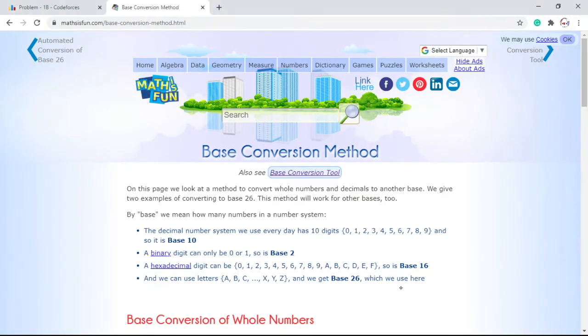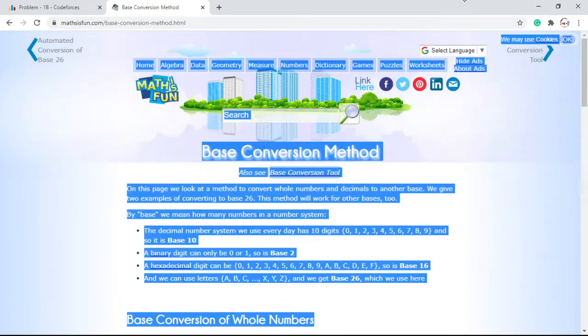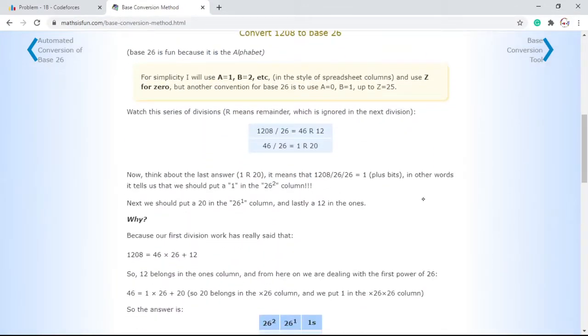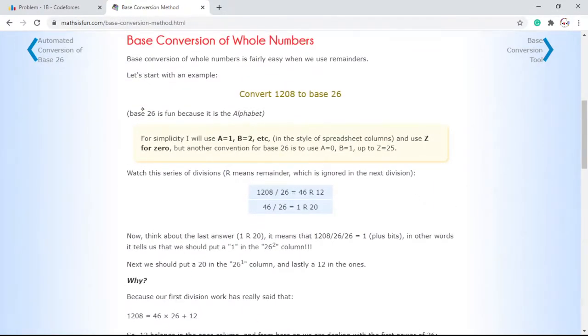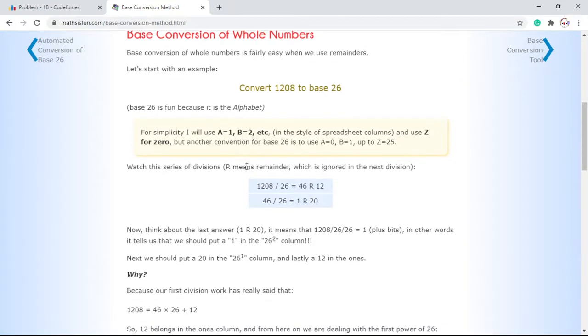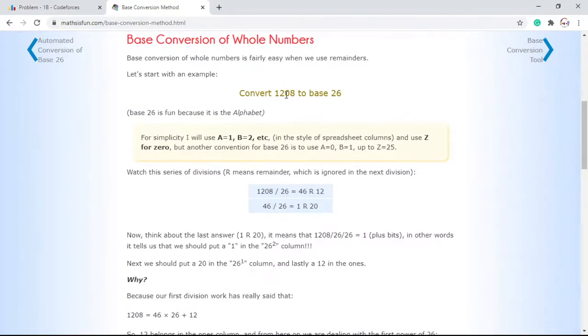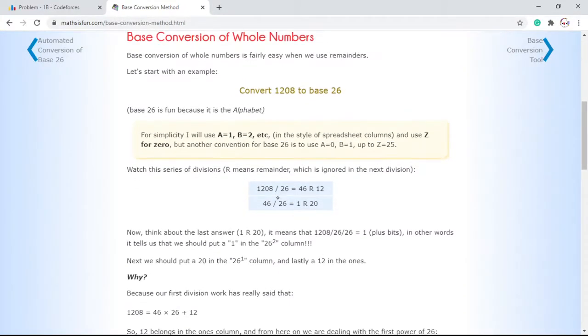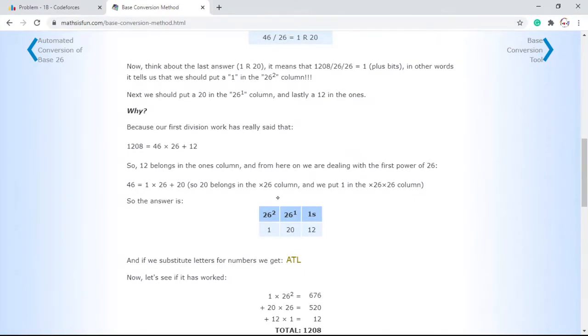Alright, so here is a really good website which explains basically what we're going to be doing. So base 26, they're going to show how to convert, for example, this number, 1208. 1208 will basically be converted as shown.